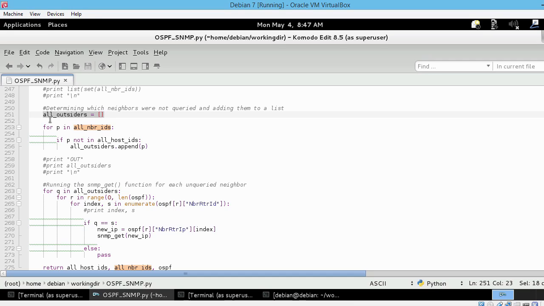But the all outsiders list contains neighbor router IDs, not real IP addresses that we can pass to the snmp get function, right here. This is the reason for which we have to iterate by index over the OSPF list of dictionaries, and then by both index and value over the list of neighbor router IDs inside the dictionary located at index R, for example.